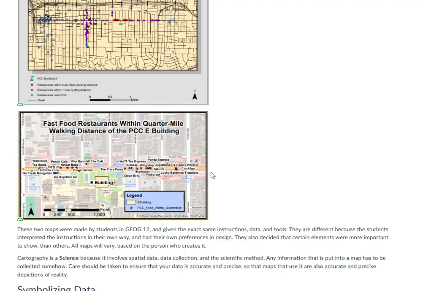Cartography is a science because it uses data, that spatial data I've been talking about. That data has to be collected somehow. Hopefully it's collected with a scientific method. Hopefully it's an accurate representation of real life. Hopefully it's good data. You want to be careful of your data sources when you're pulling information in from other places. But that makes it the science.